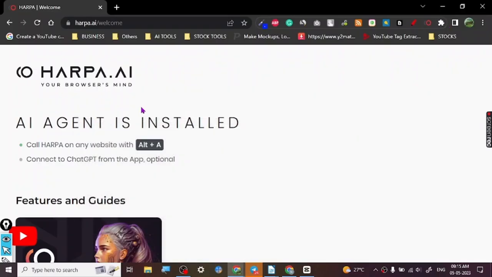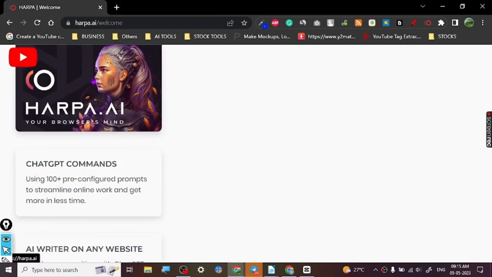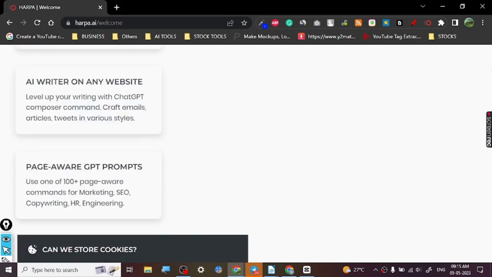Hey guys, so today I want to share a really nice plugin called Harpa.ai. This plugin is probably one of the most amazing things I have seen in the world of AI Chrome extensions. So I'm going to be showing you how to use it, and it has so many functionalities.